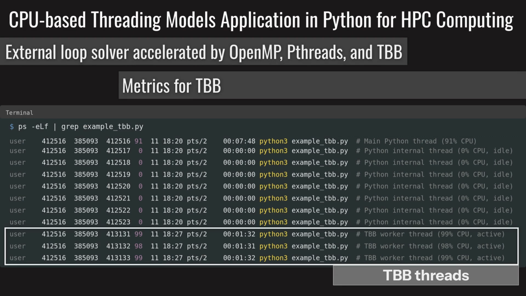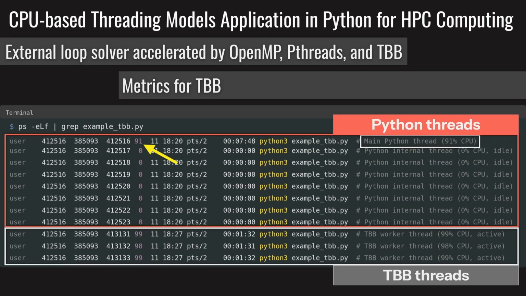3 TBB managed threads are fully loaded. The 4th loaded thread is the main Python thread. It participates in parallel work via work stealing. So you may see fewer dedicated TBB worker threads than requested, but the total active threads match the requested number. This is the expected TBB behavior.